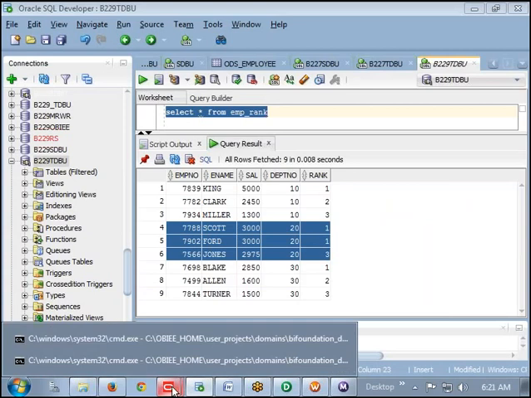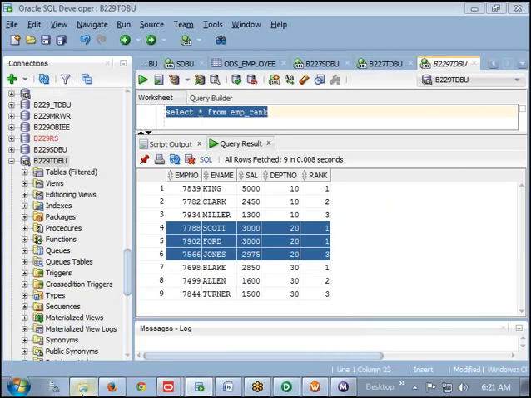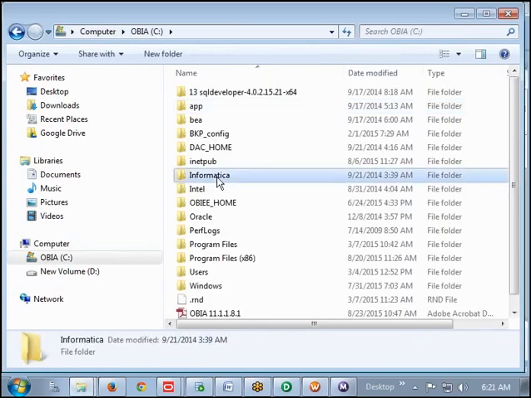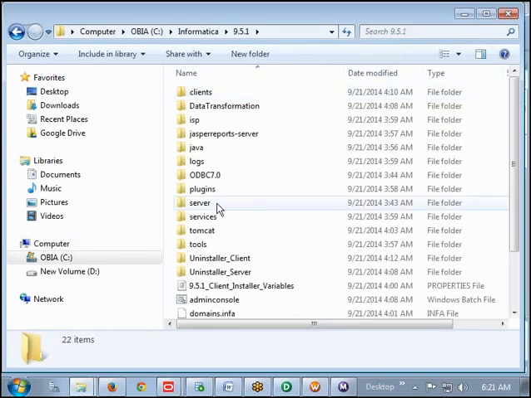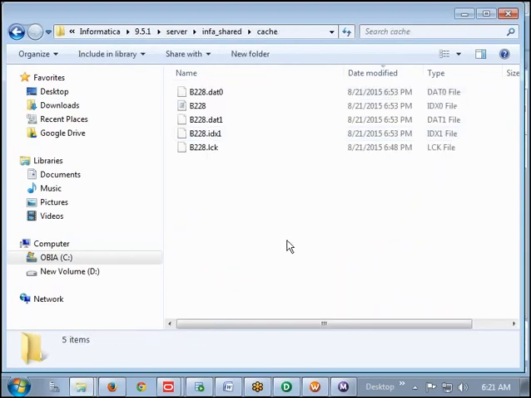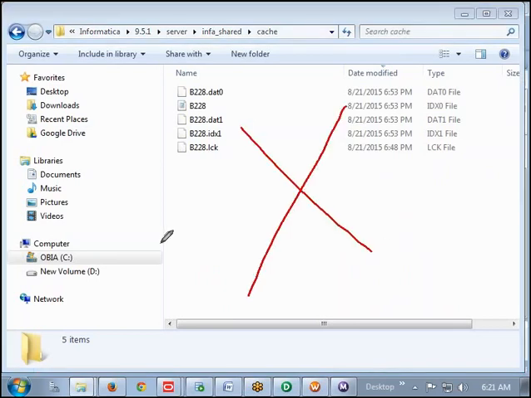What exactly is it doing? I showed the index cache and data cache, right? Is it available now? If I go and see the backend, let us say My Computer, then C drive, Informatica folder, 9.5.1, then server, infoshare, then we have the cache folder. Is that cache available? No, this is not yours. When was it created? 8/21. Today is the 26th. This was created long ago by some other people. Are the caches available here? No.